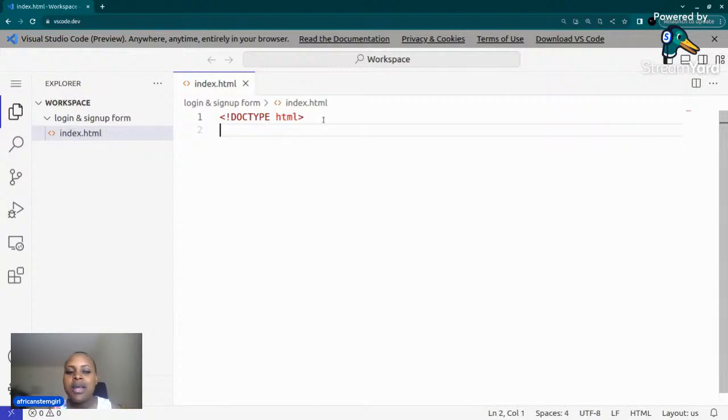The same thing happens when our browser is loading up our website. The first thing it looks for is the doctype HTML. Why is the doctype HTML important? It tells the browser where to find the HTML file, where to find the structure. Just like when you're building the house, you start with the structure.